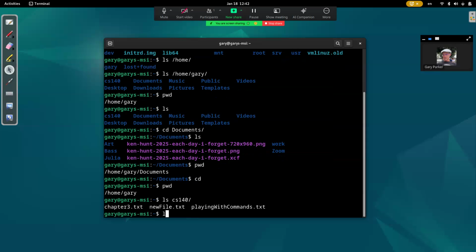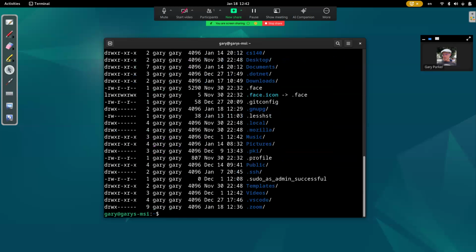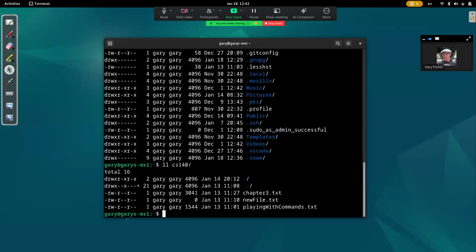And if I do an ll, which is the same as ls -l for list long, that shows more file details. And oops, I wanted to do that on the CS folder. It also shows all files, the way I have it set up. I can see that my chapter 3 file was last edited on January 13th. Same with playing with commands and new text file.